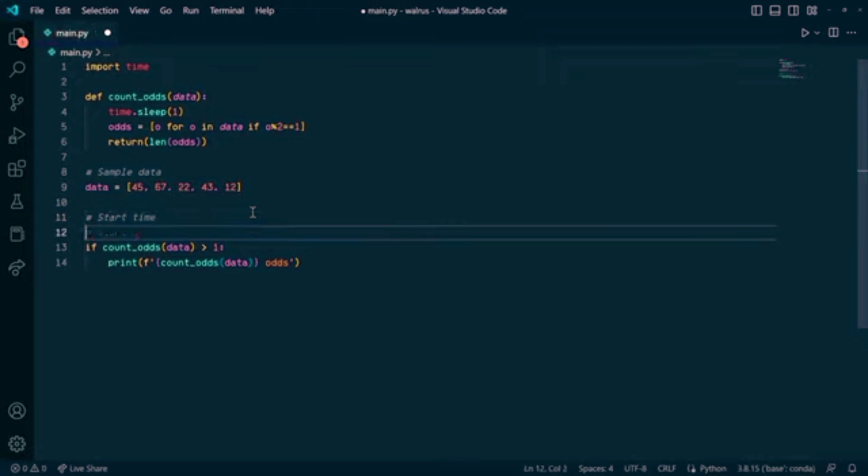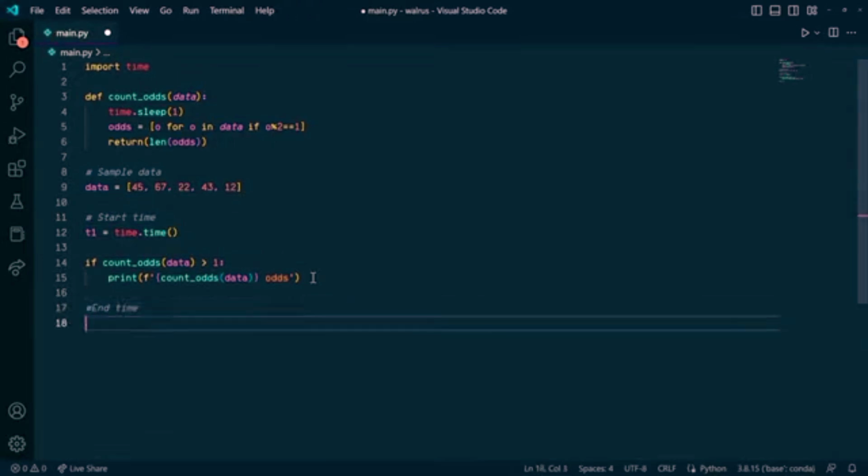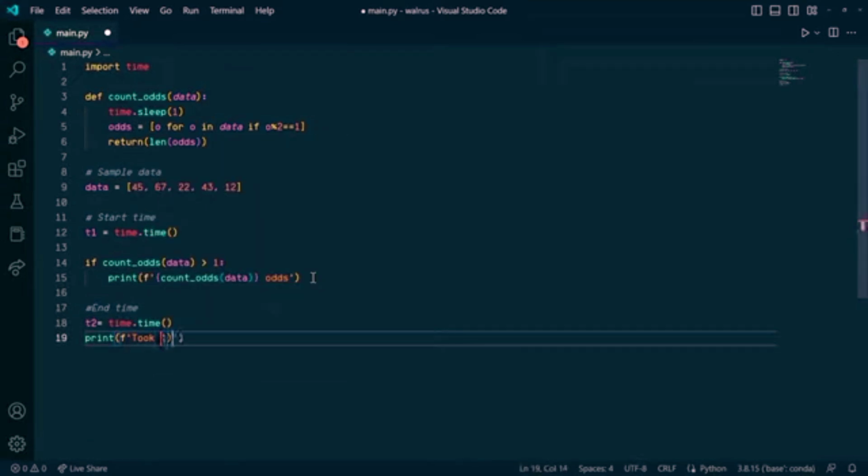So up here, let's do t1 is equal to time.time(). And then down here, let's do t2 is equal to time.time(). And then let's print total time down here. So we'll print that it took t2 minus t1 seconds.